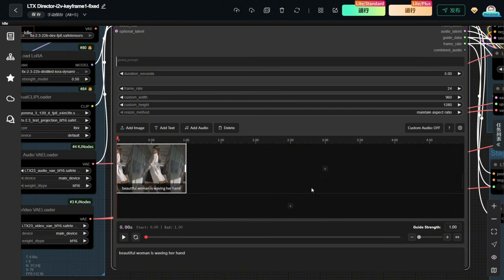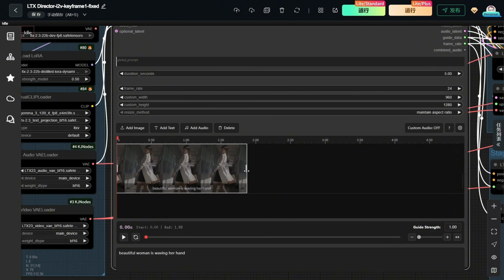The third one is local prompts. The fourth one is segment length, which means the length of each segment. Some people may ask, why can't I see the global prompt? Pay attention here.